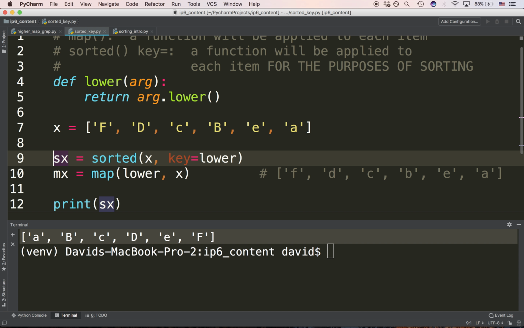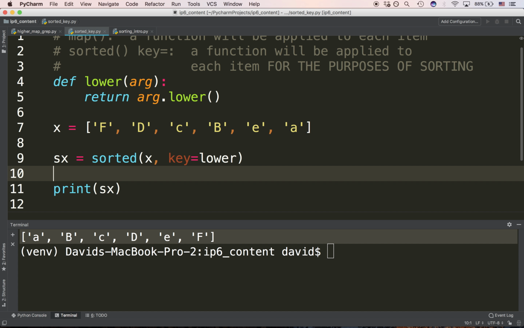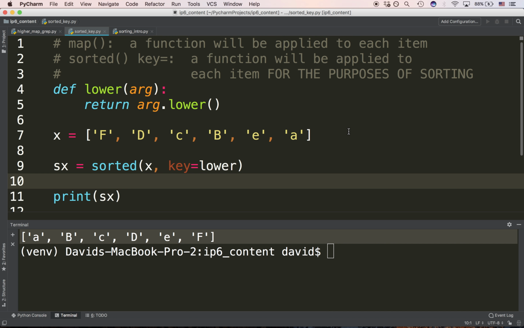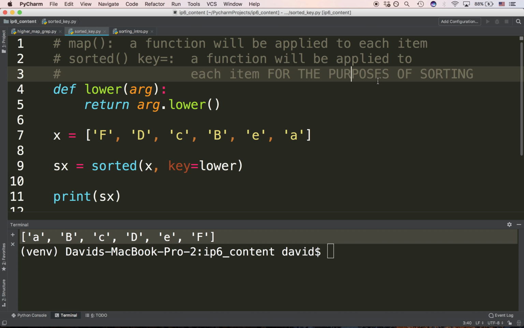But sorted doesn't do that. Sorted applies the function to each item for the purposes of sorting. That's a really important distinction, that first off, any function that we use with sorted is not designed to work with the whole list. It applies itself to each item for the purposes of sorting.